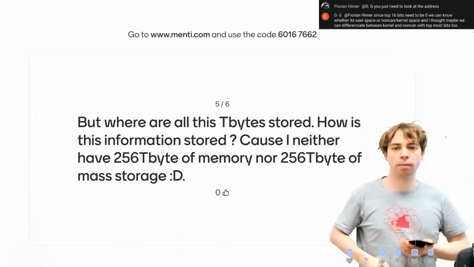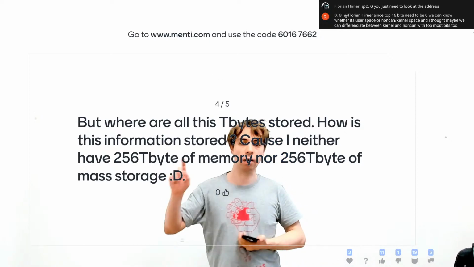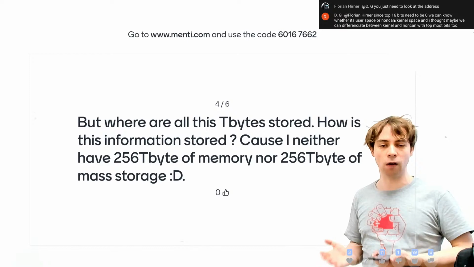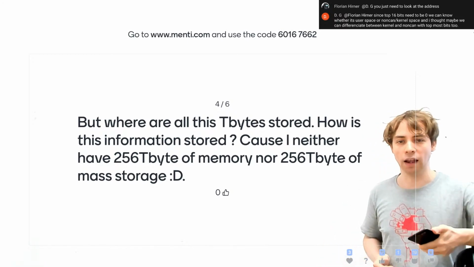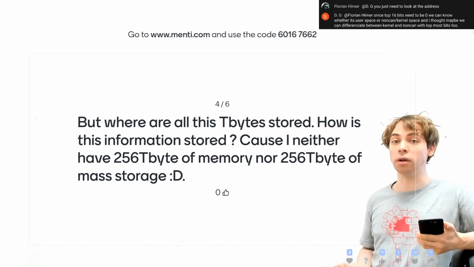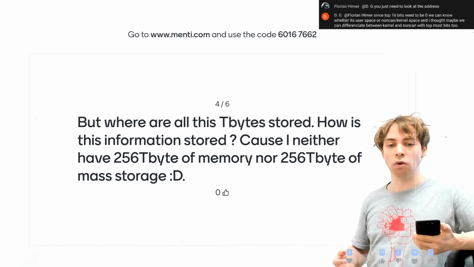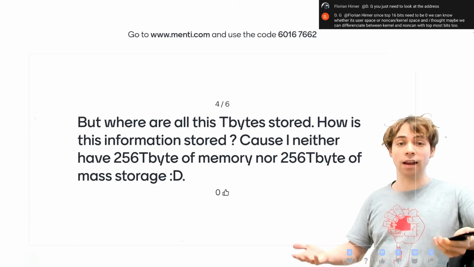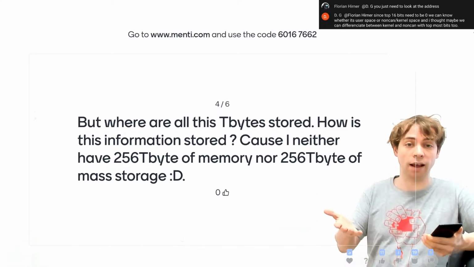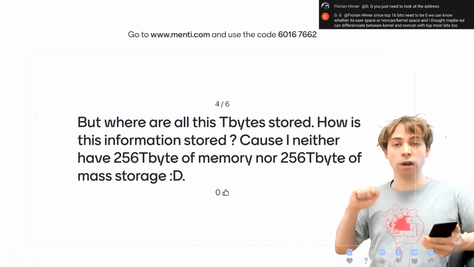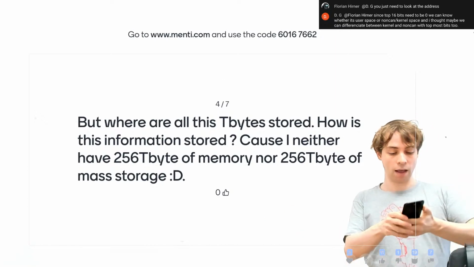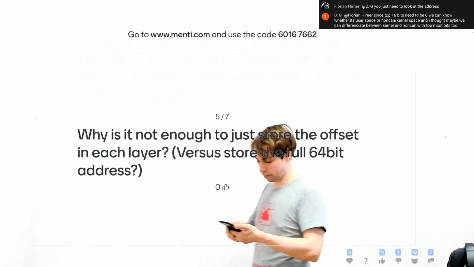But where are all these terabytes stored? How is this information stored? Well, this is virtual memory. We don't map all of this onto physical addresses. Most of these addresses will not be valid, so we don't need to store this. And this allows us to have concepts like invalid addresses. Before, we couldn't have invalid addresses because any address we would access would map to physical memory. Now we can have a lot of invalid addresses in our address space, and this allows us to debug programs.